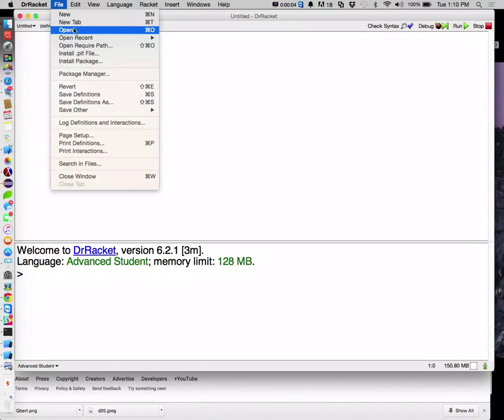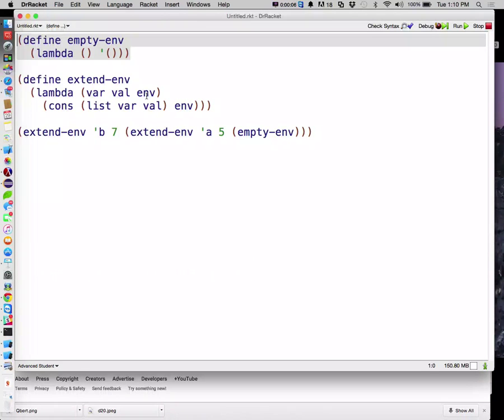All right, so do I have a, let's save this.